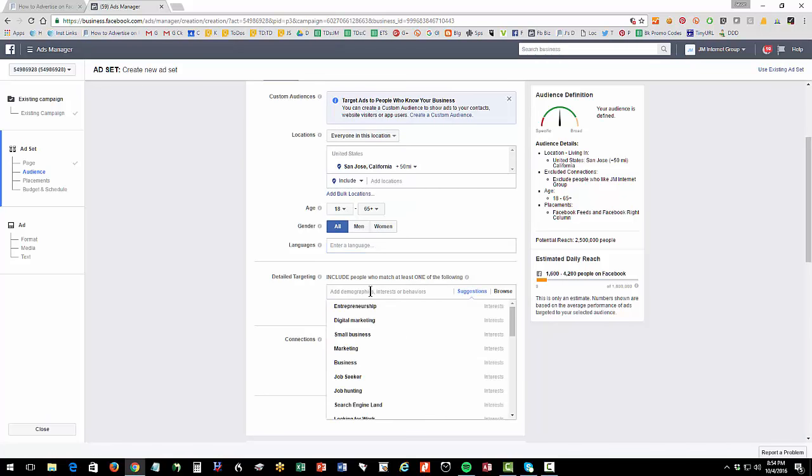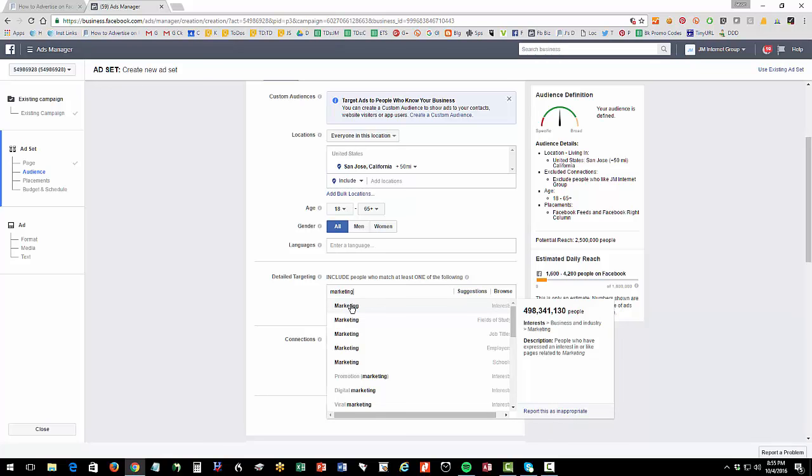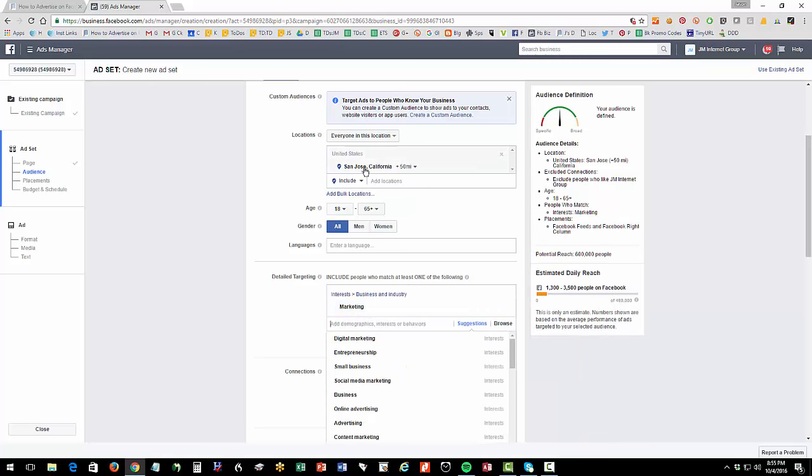Here's what's really cool about it: detailed targeting. Detailed targeting. So you can put in a keyword. So I can put in marketing, for instance. So I could say, everyone who's interested in marketing, who's within 50 miles of San Jose, who's older than 18, and I want men and women.